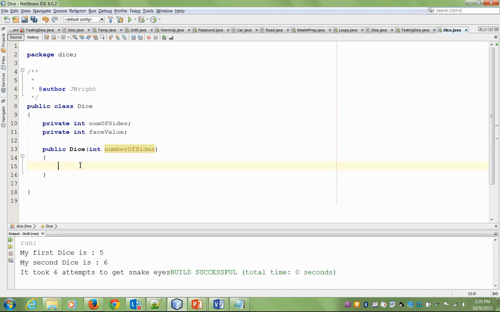So in this case, I'm going to say num of sides, right? So my instance variable is equal to whatever was passed in. Okay. So if someone passes in the number 6, then this variable here, num of sides, is going to get the value of 6. Now, the interesting thing is, we don't really know what the face value should be of a die, right? You pull it out of the box, who knows what number is up. So we have to have this ability to randomly set a number.